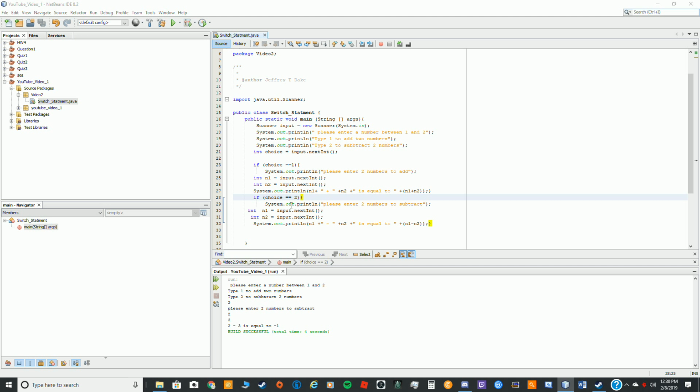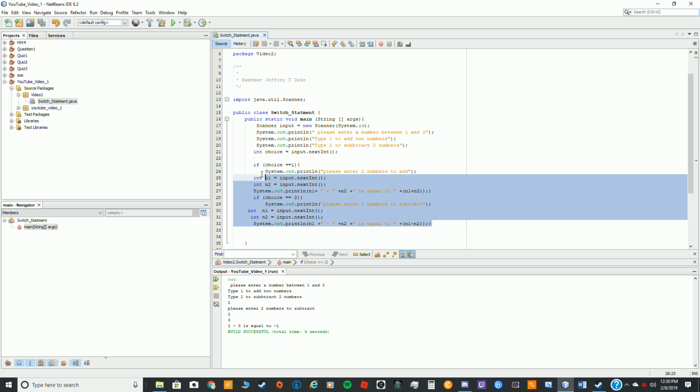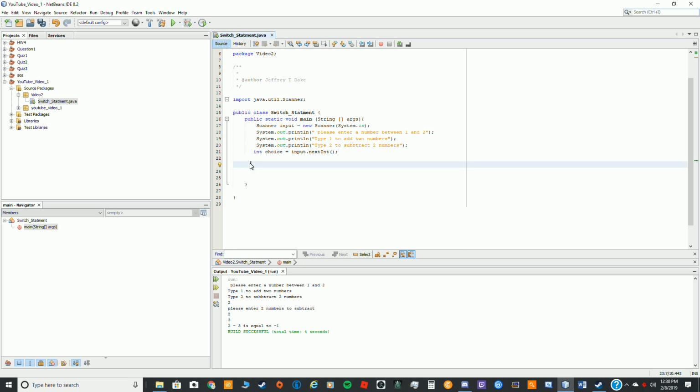But what's another pain is you've got to keep on putting int in1, int in2, instead of just saying in1 and in2. So overall, it's very congested. It's not the best or my favorite layout. The switch statements are so much better. So let's just go ahead and jump right into the switch statement.